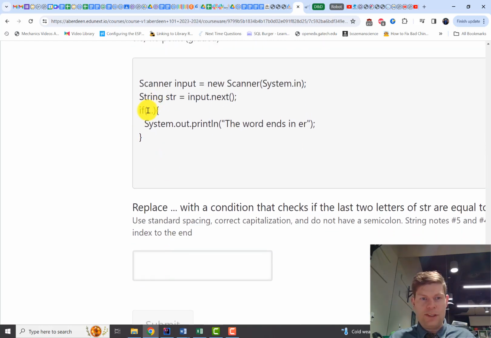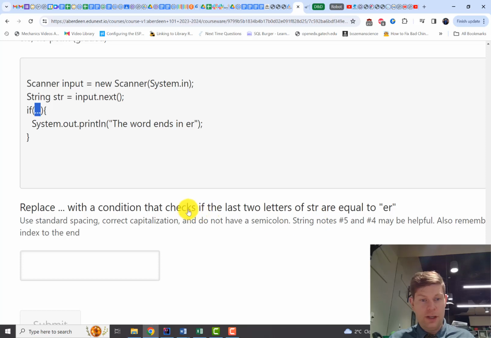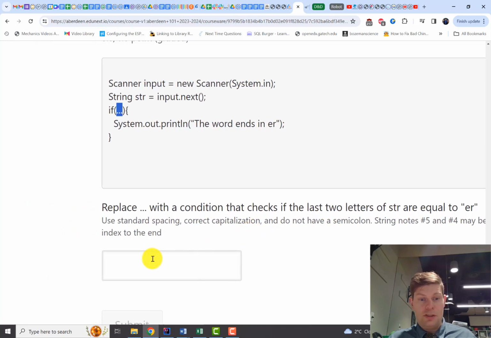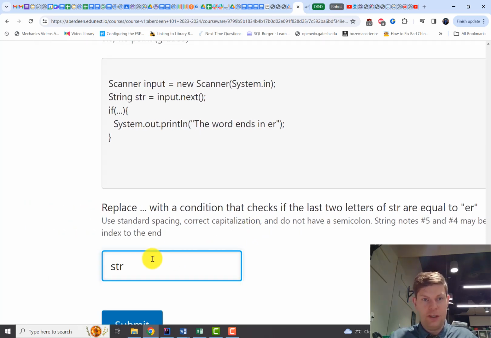And then we want to replace this if statement with a condition that checks if the last 2 letters of str equal er. So we've got the thing the user typed in, str, and we want to check that the last 2 letters are equal to er, so we're going to get the last 2 letters. We're going to have to use substring because we're getting part of a string.